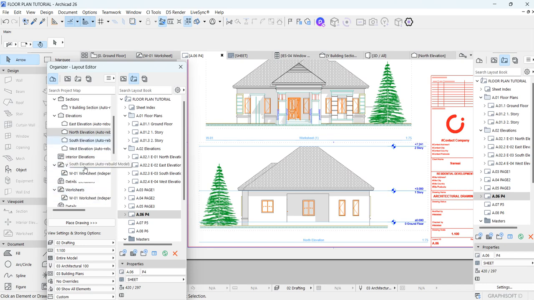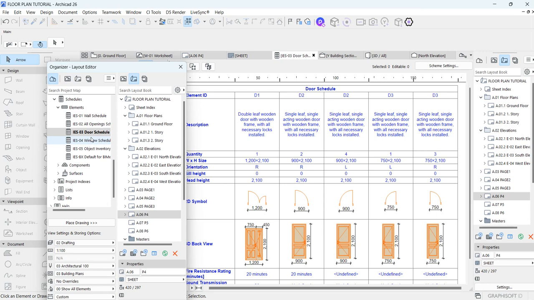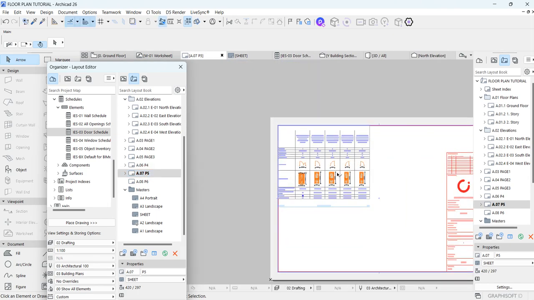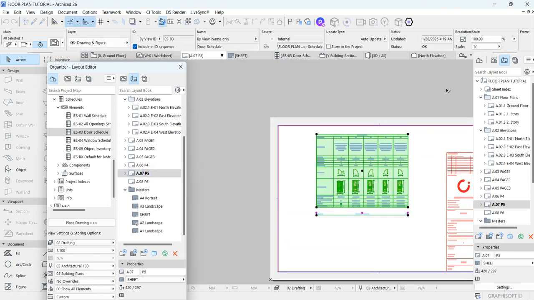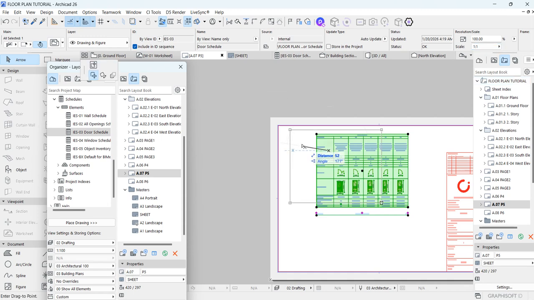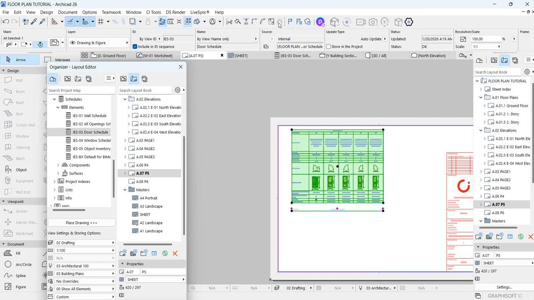So now let's put the doors and windows schedule. We open the doors schedule, and I want my door schedule to be on my page 5, so I will place drawing. Then I will double click on my page 5 and see. So that is it. And I can increase the scale. Oh, it's big. Let me take it back to the original scale.